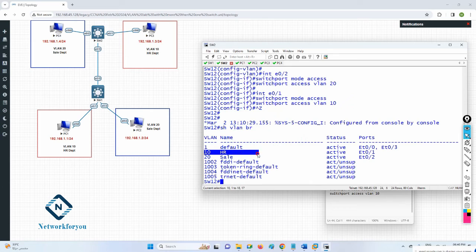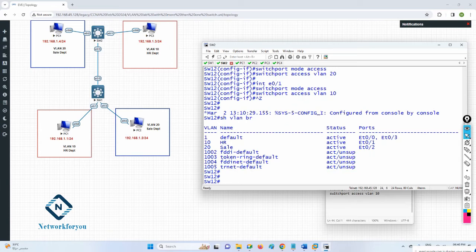Show vlan brief, if you see 10 HR, this one I am saying, and E0/1 is VLAN 10, and we have another VLAN 20 that is for sales, and the port E0/2. Okay, and now you need to remember this port E0/0 of switch 2 and E0/0 of switch 1, this port is in VLAN 1 only. So this one is in VLAN 1 and these are the different VLANs. And now you need to remember one more thing, different VLANs cannot communicate.